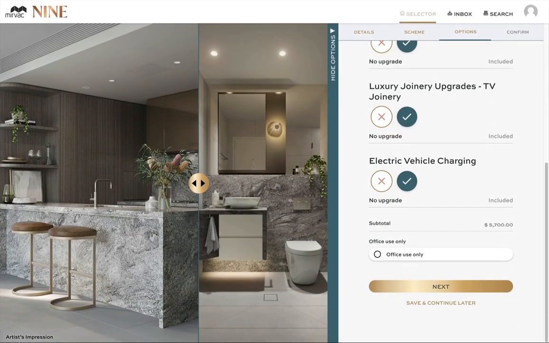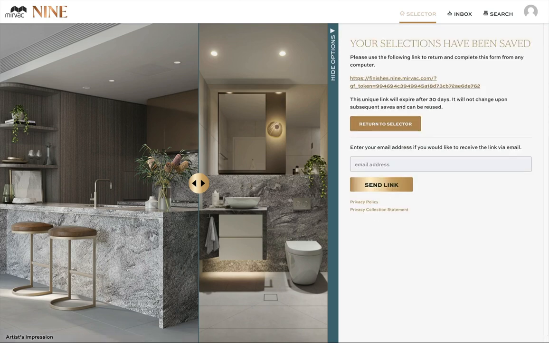And I can at any point, with or without the buyers, save this for them. And it gives a unique link, but it also means that can be emailed to one or more buyers so they could pick that up later on.